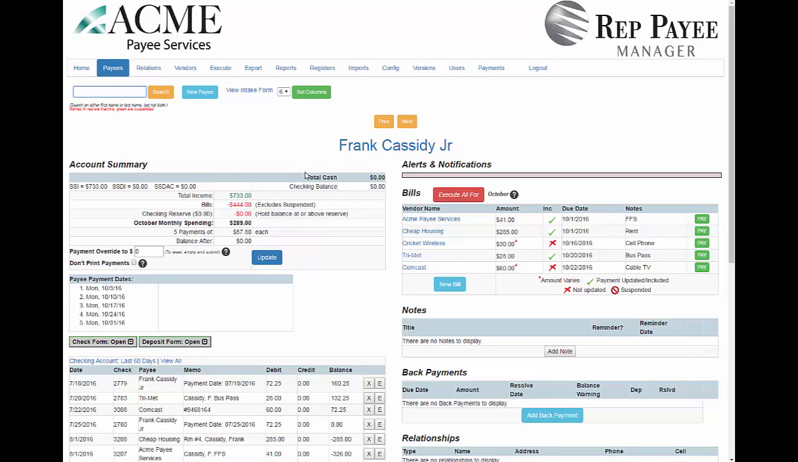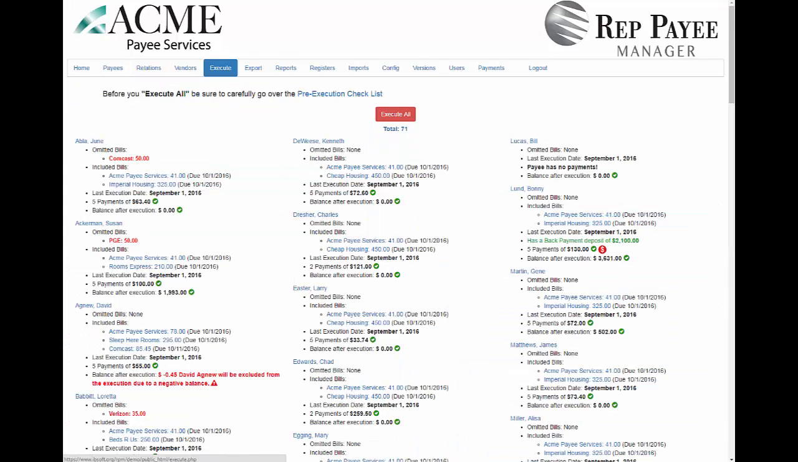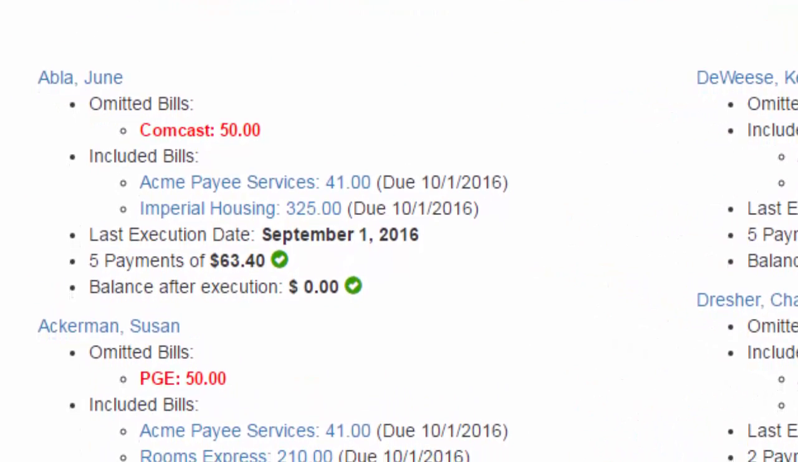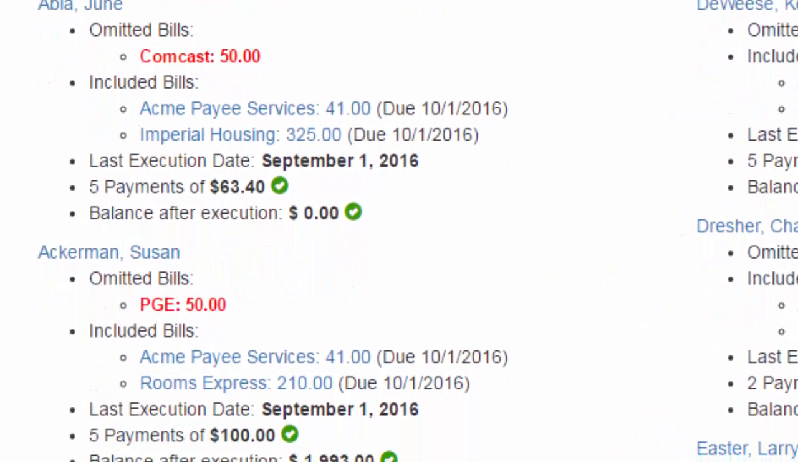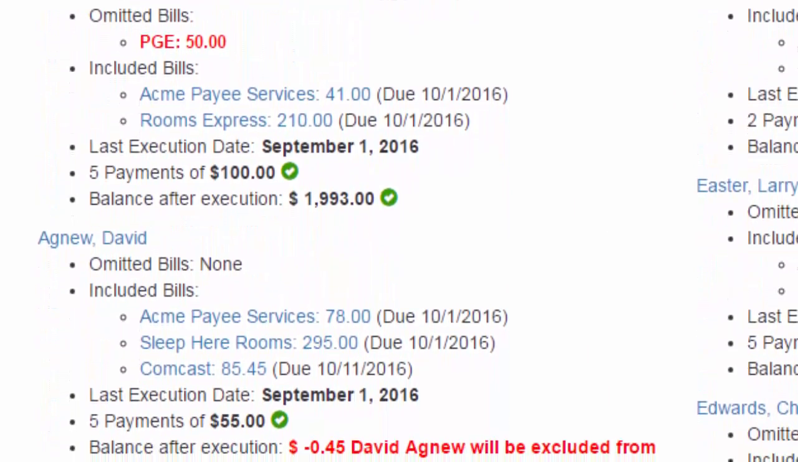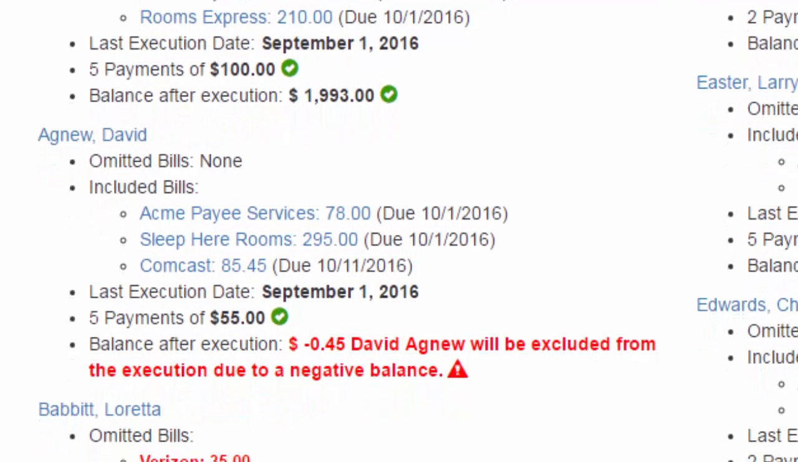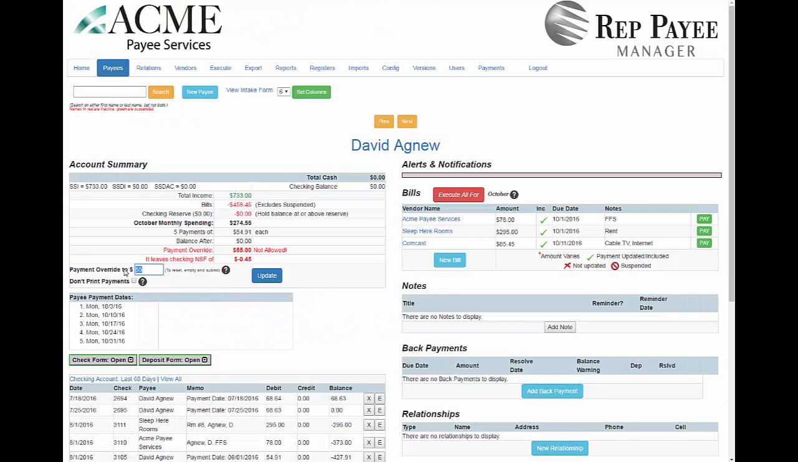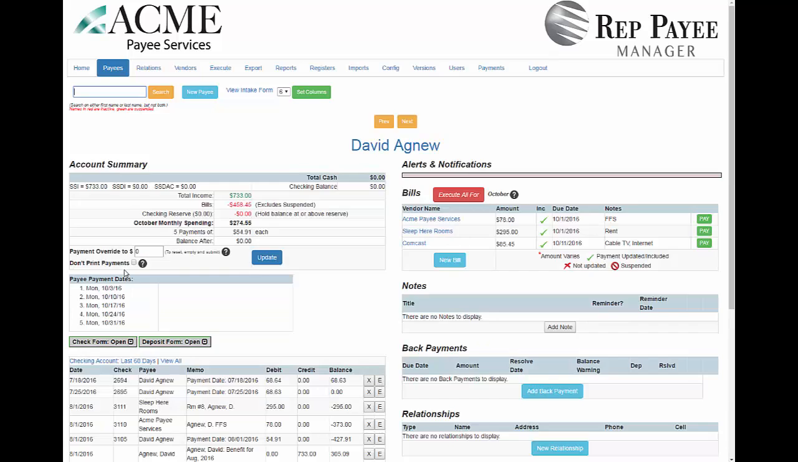We're in the home stretch. We need to go through each payee to make sure everything looks right. A scan of the first column shows me some bills that are excluded due to a variable amount. We don't have the statement yet, so we'll pay those later. Also, a problem with David. He will have a negative balance of 45 cents after execution and will be excluded because of that. Let's click on his name to fix this. I'm going to remove the payment override so his balance will return to 0.